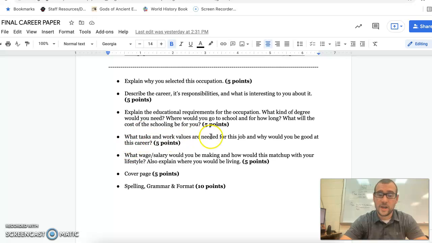It says, what task and work values are needed for this job, and why would you be good at this career? Again, we have the tasks and the work values already jotted down on our worksheet, so go back through that and jot it in. Again, if you do not have the worksheets done, then just go to the Navigator website, click on the job that you're doing, and the tasks and work values will be there as well for you to look at.